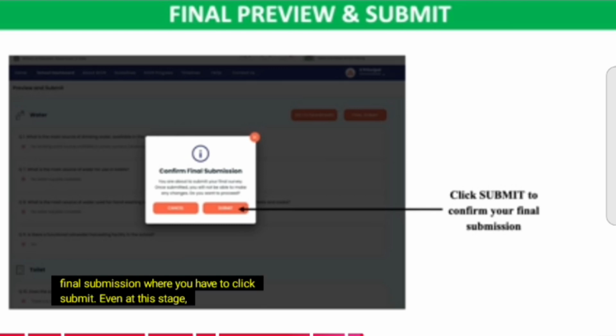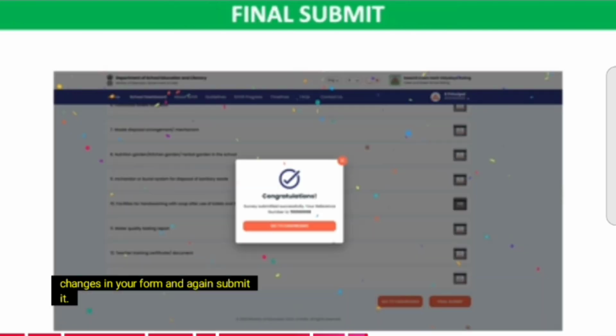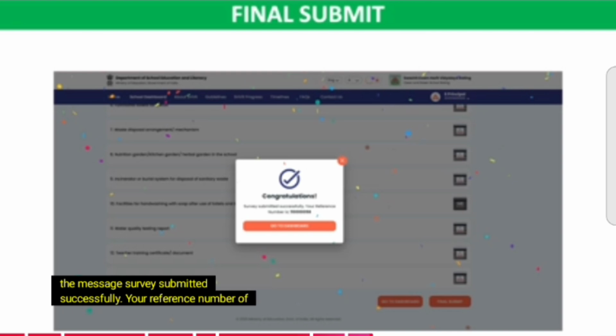Even at this stage, if you cancel it, then you can again make changes in your form and again submit it. After final submit, a pop-up appears again, showing congratulations, displaying the message survey submitted successfully. Your reference number of form submission is also displayed in this pop-up message. You can note down this reference number for future reference.